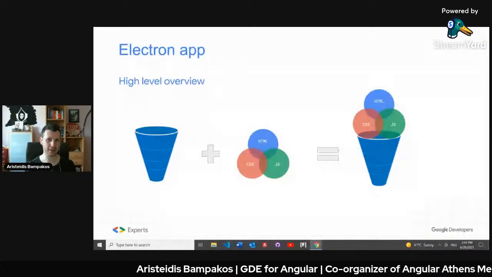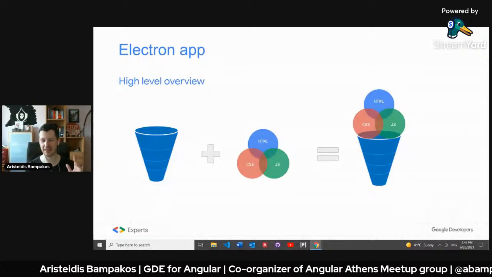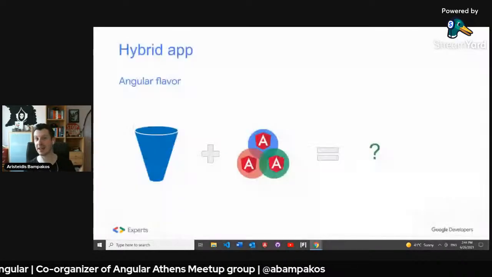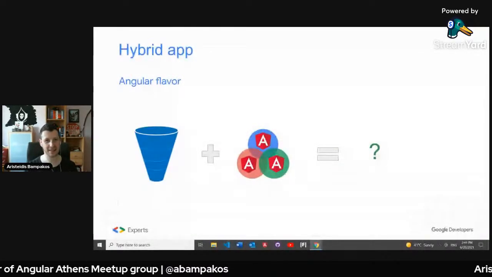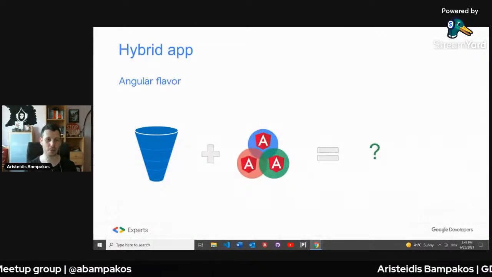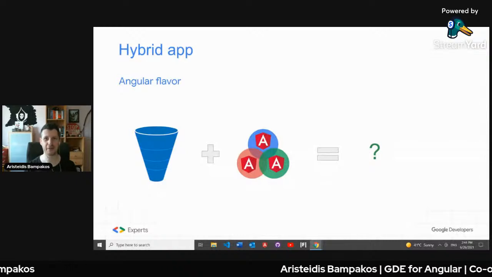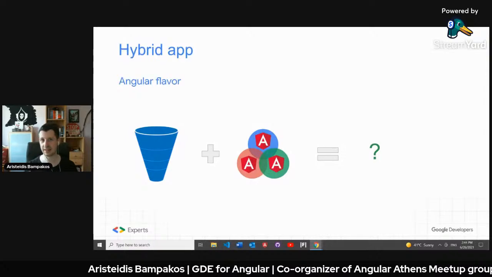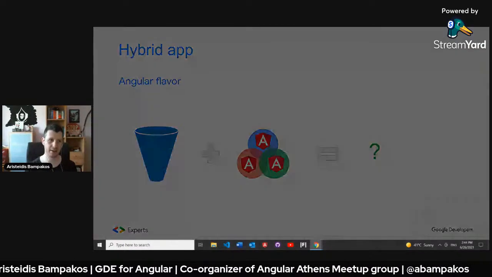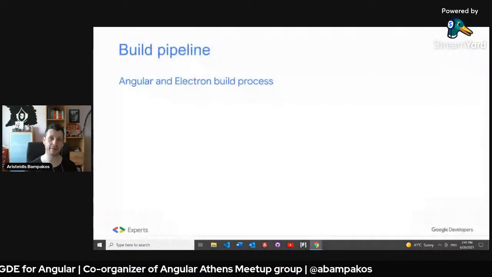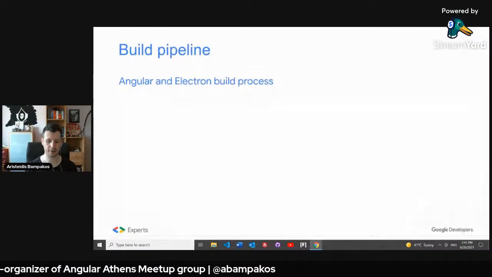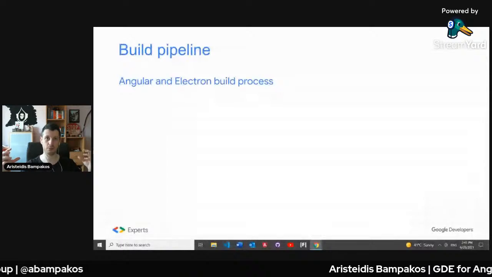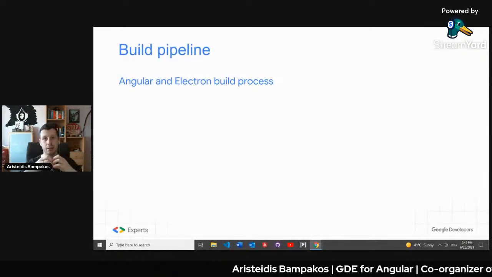But what's going to happen if we don't want the default flavor in our ice cream, but we want the Angular flavor? Then things are a bit complicated because we can't just invoke the Electron npm executable and pass the main.js as we did previously. The build pipeline that we need to follow is very different because now we have the Electron code base and the Angular code base, and we need to integrate both of them.